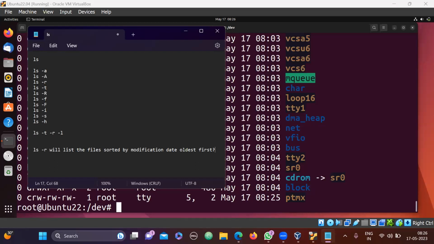Hello, is it true or false? I think it is true. It is not true. It is false. ls hyphen r option, for what purpose will you be using this r option? Reverse of alphabetical order, right? Yeah. If you want to see the modified date, you will be using the hyphen t option.